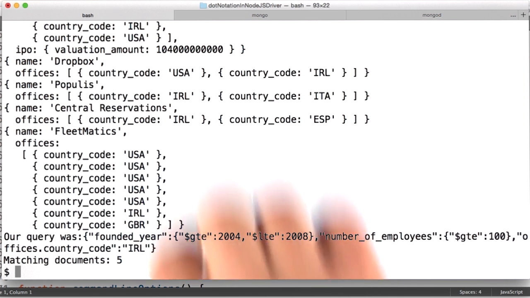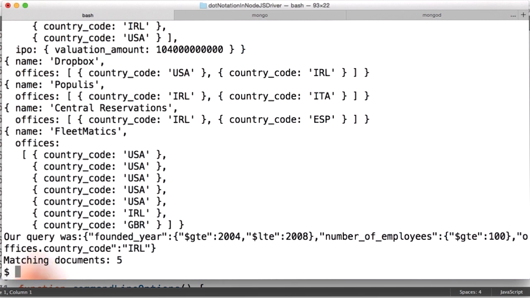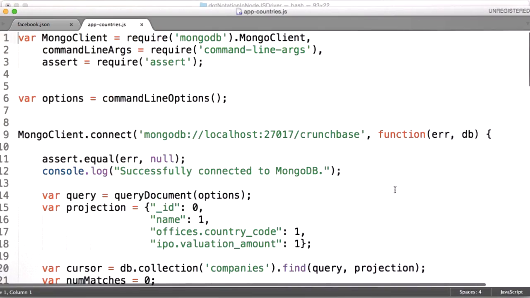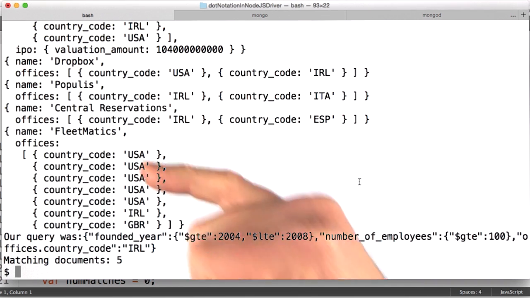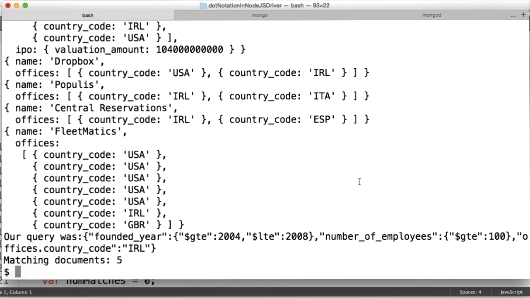Okay, now the output looks a little interesting. Let's talk about that. In order to do that, we need to go look at our projection document within our application. Okay, so our projection document says exclude _id, include name, include offices.country code, and ipo.valuation amount. So by including offices.country code, we're saying for the offices array, make sure you include in the output the country code field. The semantics of that in MongoDB are that for every element within the offices array field, I will get country codes printed out.